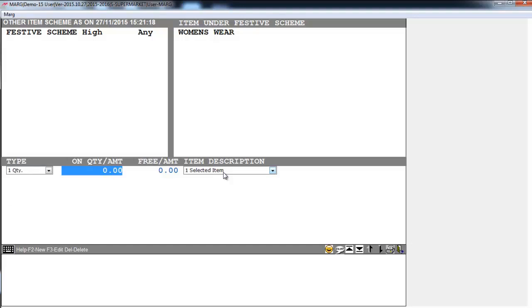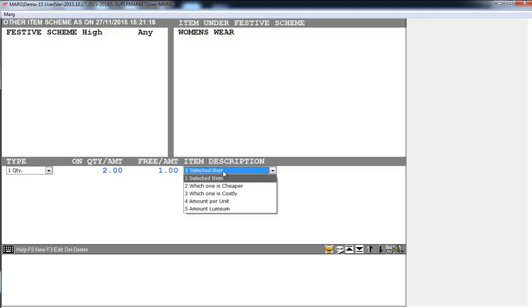Then comes the amount of quantity. For example, if someone purchases 2 quantity of women's wear, so we offer him 1 free. From here you can select selected item if you want to offer them a selected item free, or you can select amount per unit, means you can provide a particular amount discount free, or amount lump sum. So accordingly you can select from here.